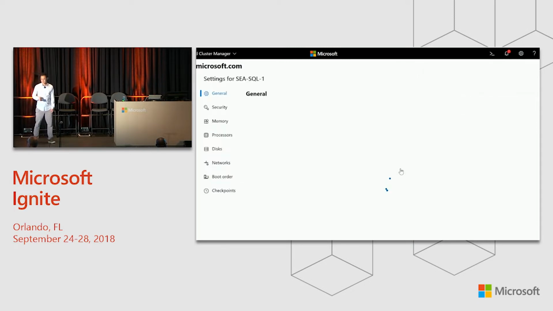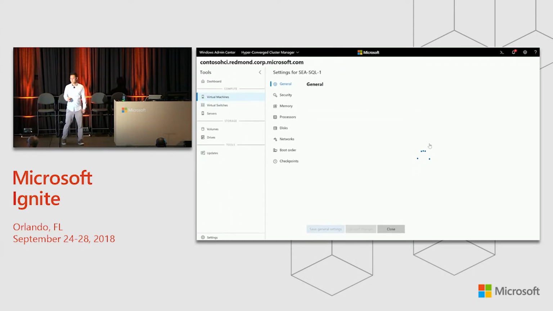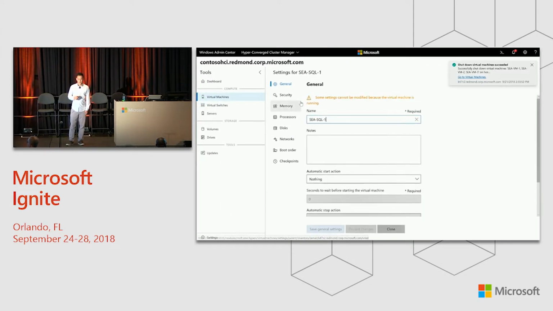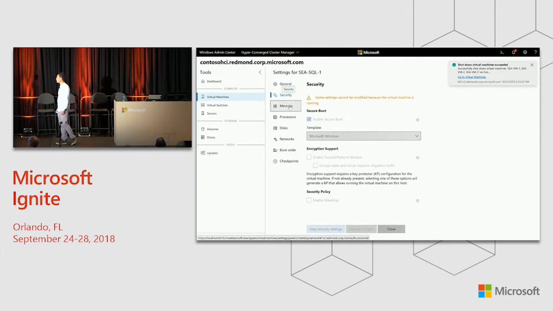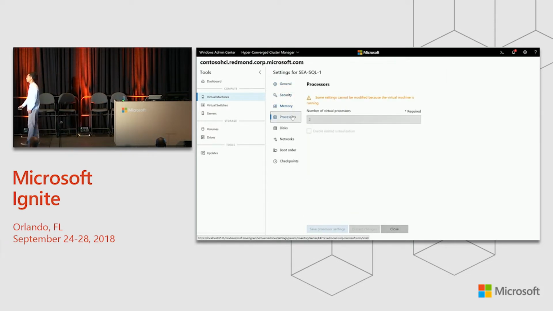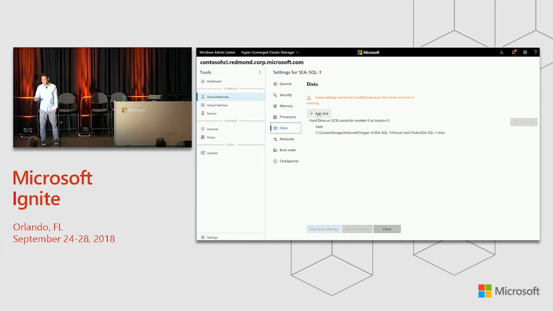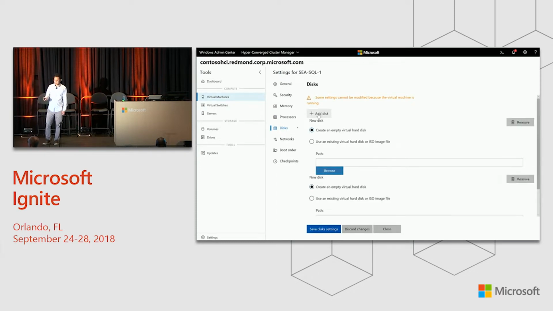And let's take a look at VM settings. We have all the settings that you're familiar with from Hyper-V Manager. Oh, and by the way, notice that the shutdown has completed, so you're notified. And also notice that this is a running VM. So the settings, you can't change all of them, but the ones that are supported by Hyper-V, we do allow you to change them in the settings. We have the security tab, memory, processors, disks, and even adding a disk is really simple. Click Add Disk, you get one. Click it again, and you get another.